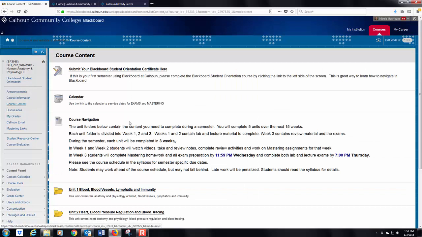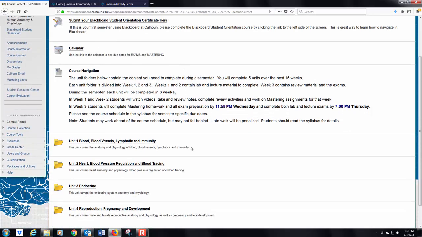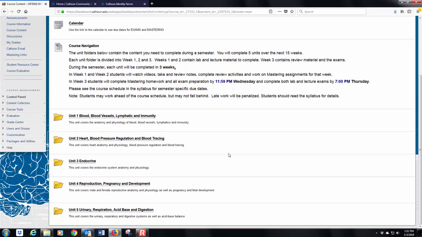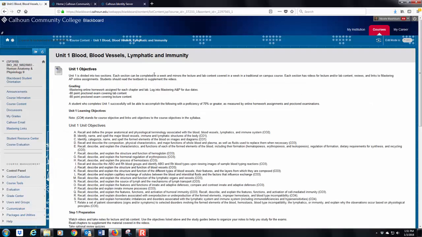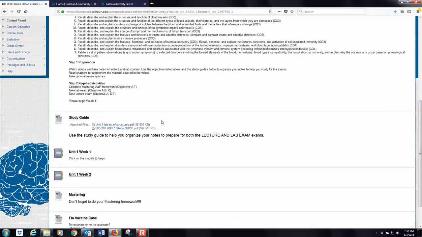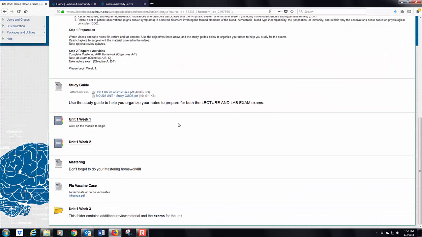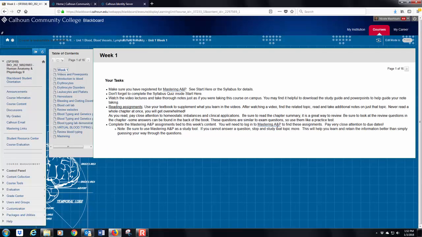Go back to course content. The way the course is set up is that we have 5 units. Each unit takes 3 weeks. Let's go to unit 1. You're going to go through, read your learning objectives, print off your study guide and your lab guide. You'll click on the first week, and there'll be a series of videos and things like that for you to watch. All right, you just simply click through the buttons.